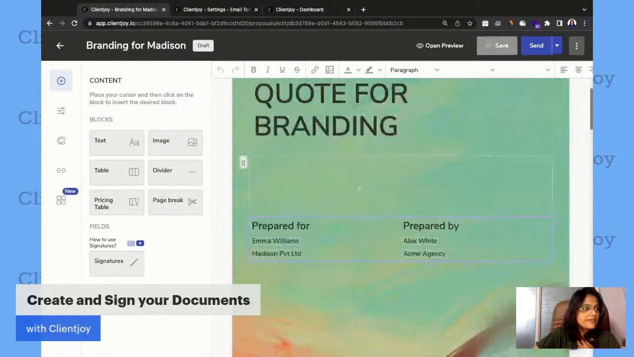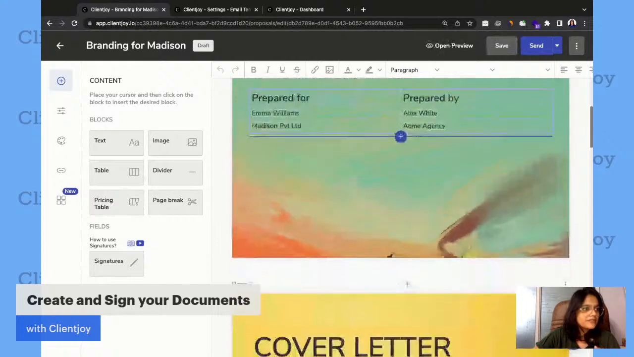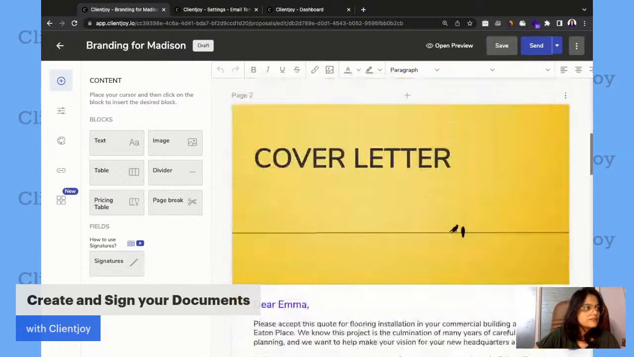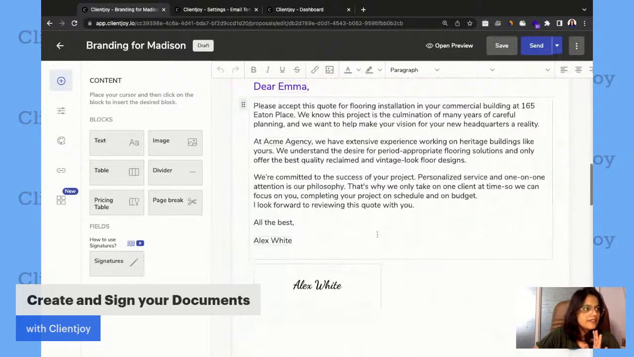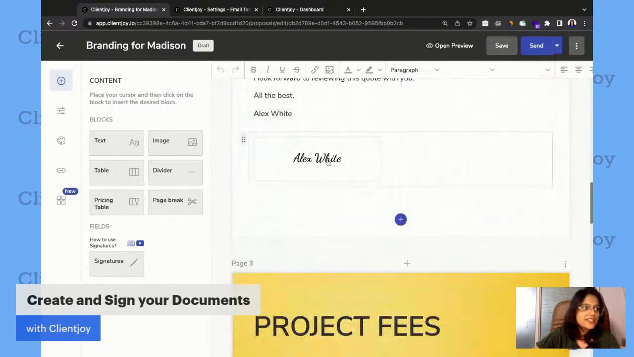Okay, so once I review this, I will check that all the merge fields are placed and a signature is added.